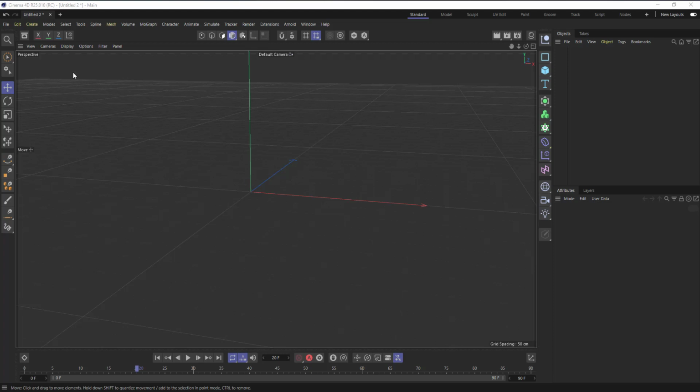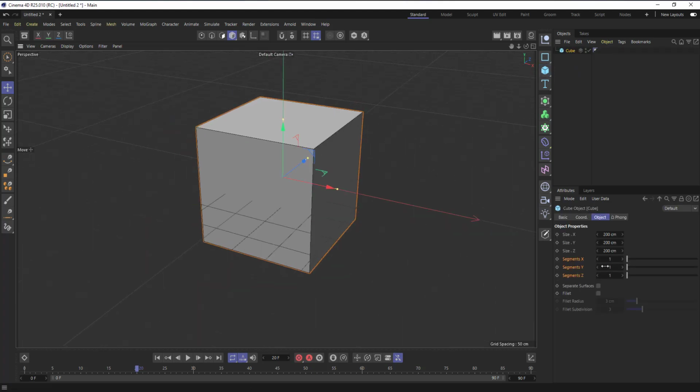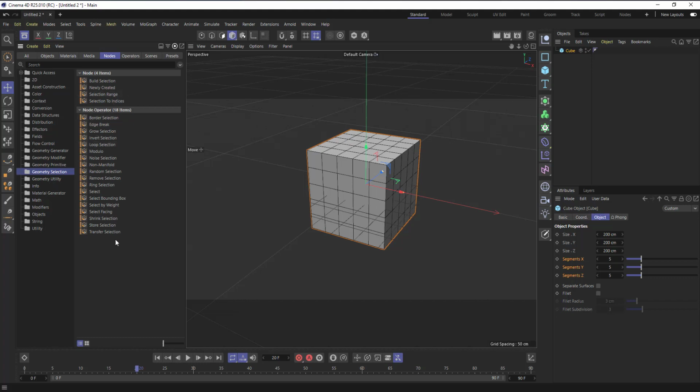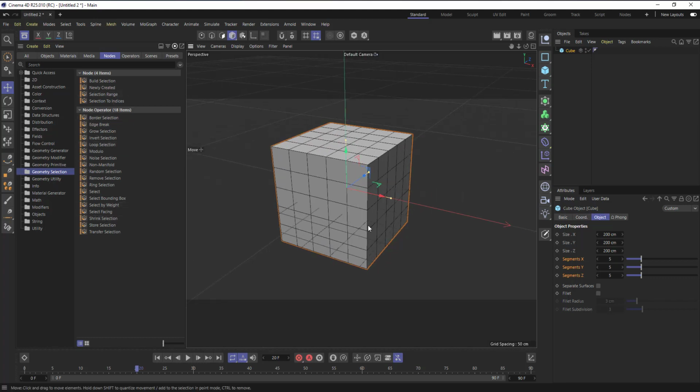These are a set of node-based modifiers which help you to manipulate your geometry non-destructively, and they act like the former, either a child of the geometry or a sibling of the geometry, and they can act on it. So I'll go ahead and create a normal cube, and I'll increase the segments to 5 by 5 by 5. Then I'll come to the asset browser, and now you can see in the nodes we have geometry modifier and geometry selection, right? So I'll go into the geometry selection, and now I'm going to make a selection of the polygons, which ideally I wouldn't be able to make in older versions of Cinema 4D unless I make the object editable.